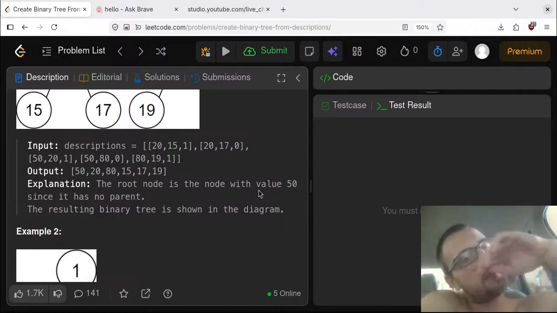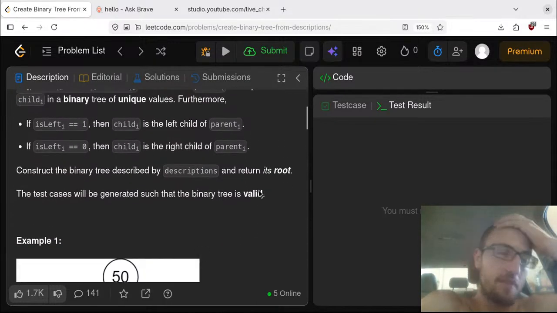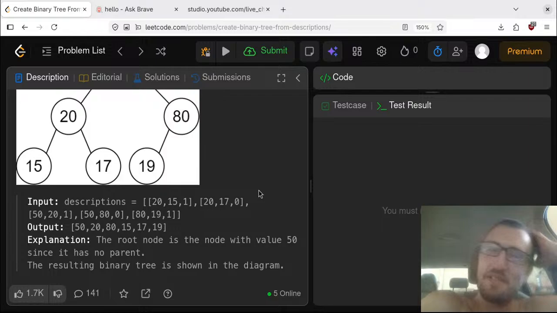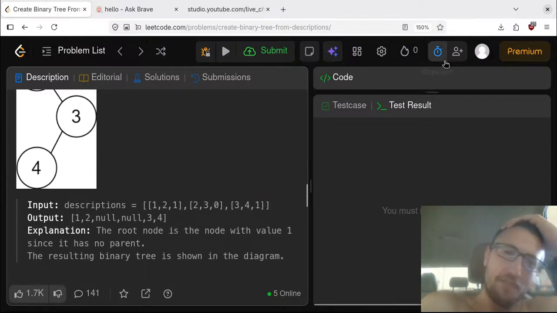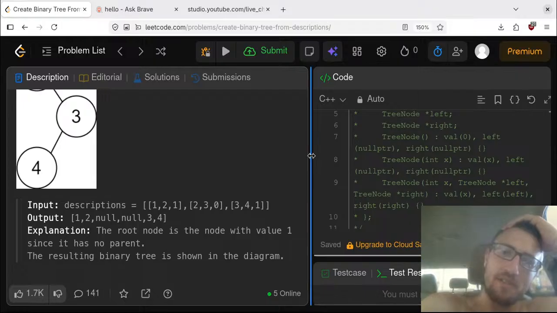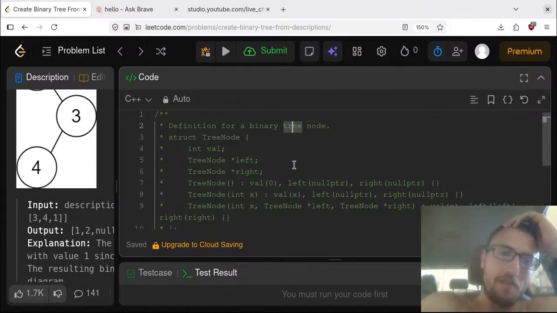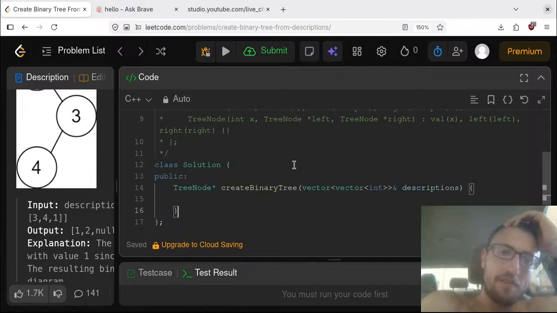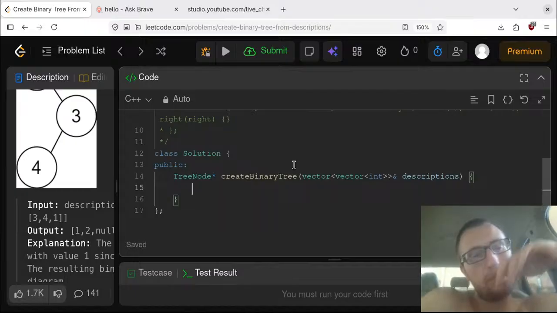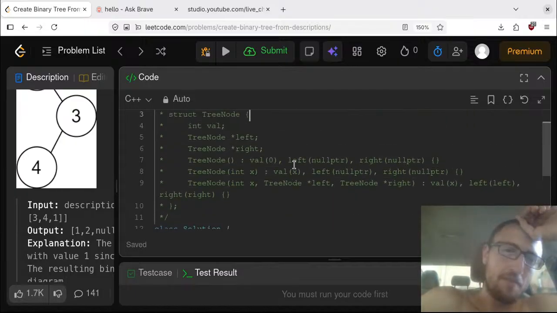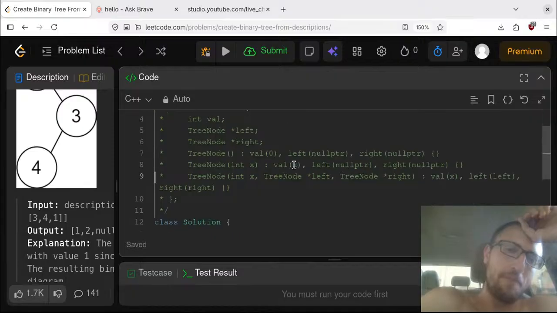The root node has no parent. I need to just construct the tree though. Okay. I was gonna say, can I just return the root node they give me? I'm not gonna use smart pointers or anything for this. I'm just gonna use raw tree nodes. Yeah. Okay. I don't know if they need to be on the heap though. They probably need to be on the heap. I'm gonna put them on the heap.